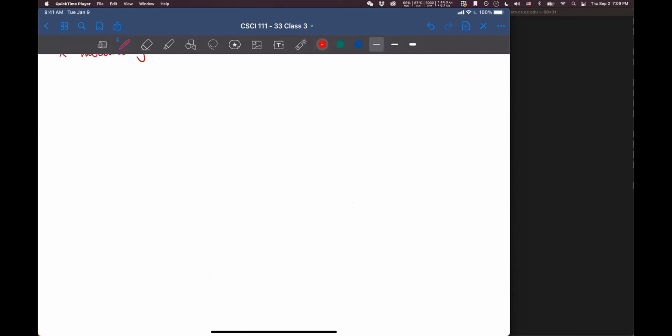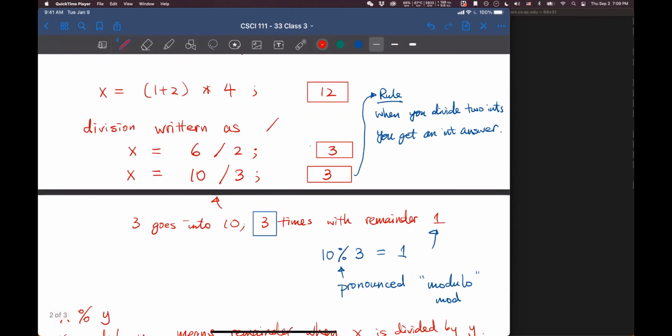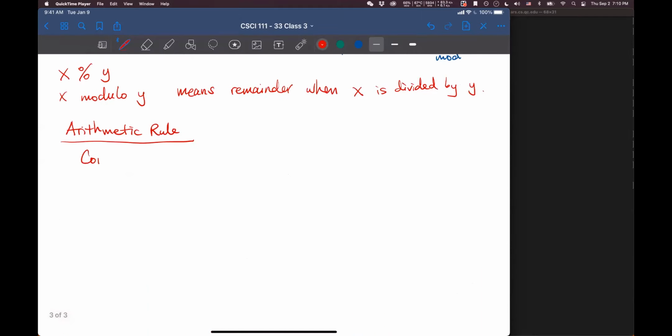Okay. Now let me give you a summary of the arithmetic rule. If you remember earlier, we said when you divide 2 integers, you will get an integer answer back. Now it not only works for divide, it also works when you combine any 2 integers. And by combine, we mean any operation. So if you do an operation with any 2 integer type values, it will give you an integer result.